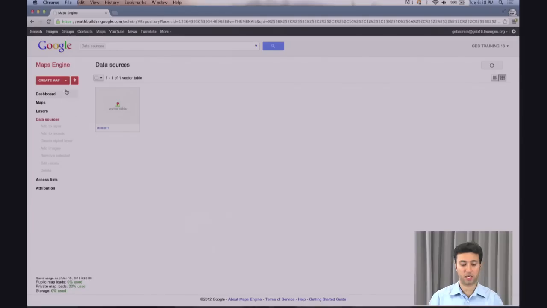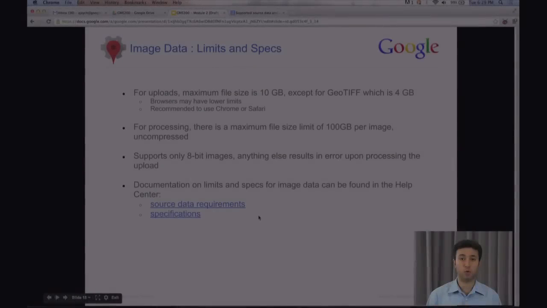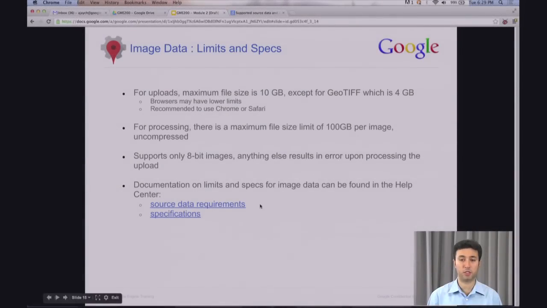So go into the data sources. Right now I only have an example of a vector table, but let's say if you had an imagery data source, you would click on that and you'll be able to see details within the data details page. Again, you always want to make sure you're looking at the most updated numbers. It's always a good idea to follow the Help Center documentation on supported data formats and the limits available for these data formats.